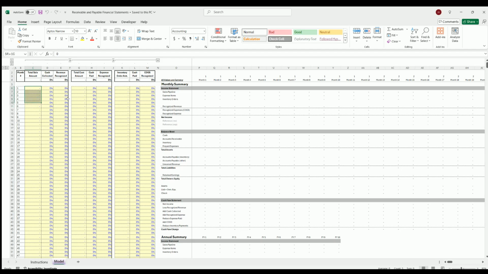I'll show you how each section works, and then we'll show you how they can also work together. And remember, you can also duplicate this if you have other sales with different terms and patterns for when you collect cash from customers or when you pay. You can always just right-click the tab, hit Make a Copy, select the Model tab, hit Create Copy here, hit OK, and then you'll have a second tab that works just the same as the first. Very simple. You can do that as much as you want.